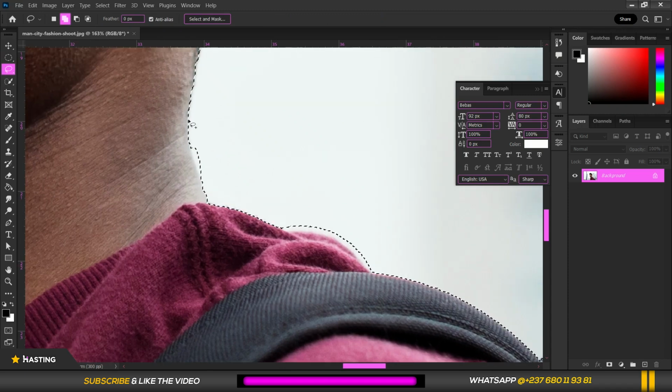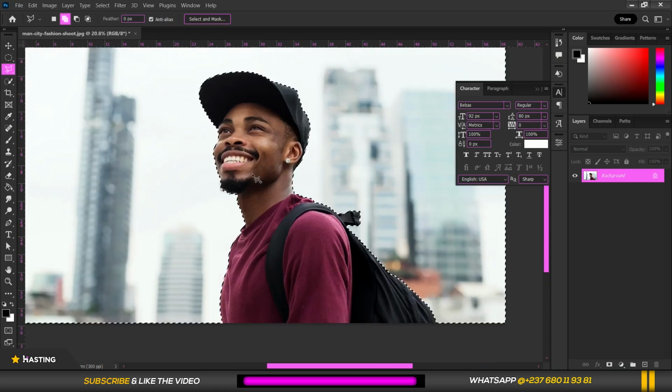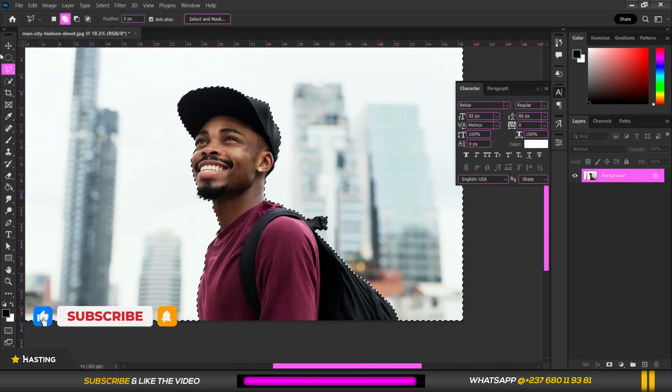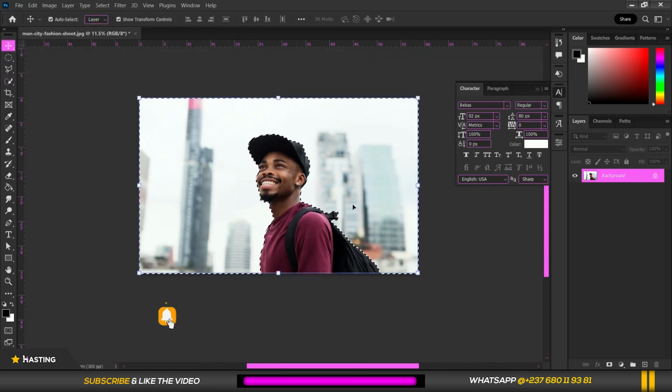For example, I choose the lasso tool. I can use it to add. If your hand is not shaky, you can use the polygonal lasso tool to add. You can subtract this part or you can add it as well. So let me select add. Alright, that's it. So we have made our selection using this bunch of selection tools. But we're going to see the easiest method.